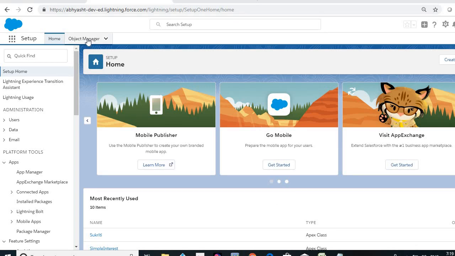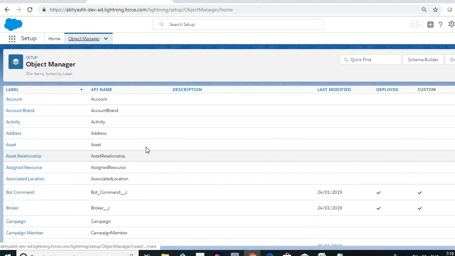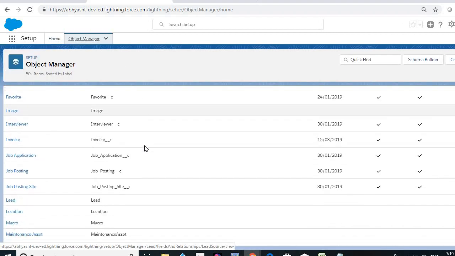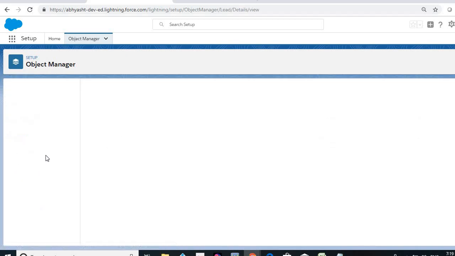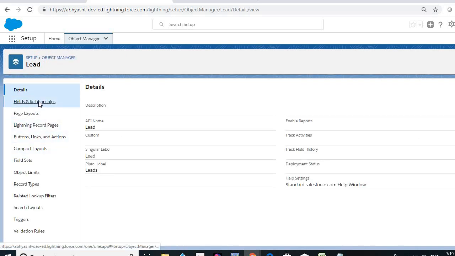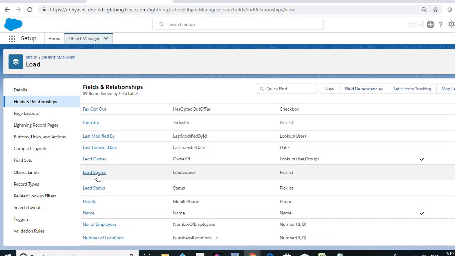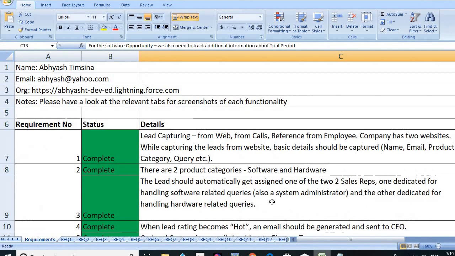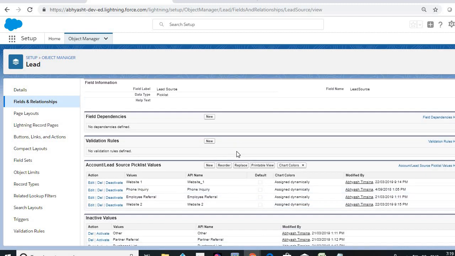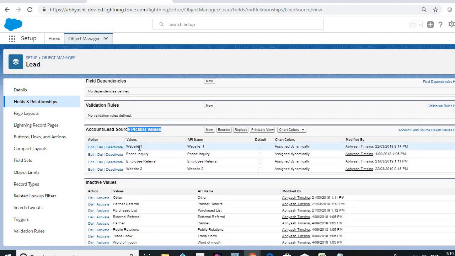The first step is that we go into the Object Manager, find the lead object, which is right here, go into fields and relationships, and we're looking for the lead source. As you can see in the requirements, it says we're capturing leads from web, from calls, reference from employee, and it has the websites as well. So in the lead source, I've created pick list values for phone inquiry, employee referral, and website 1 and website 2.